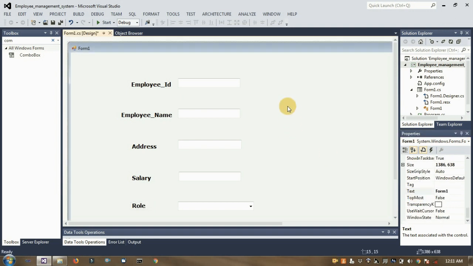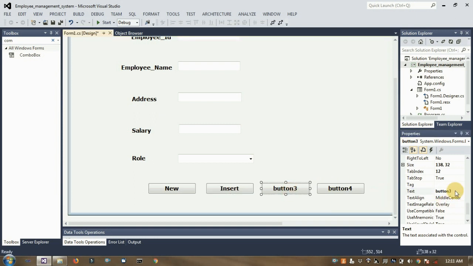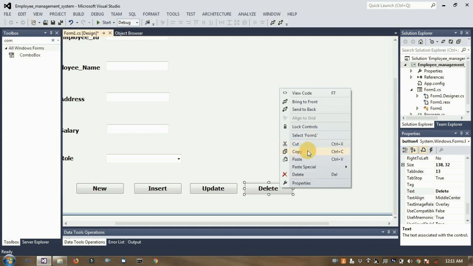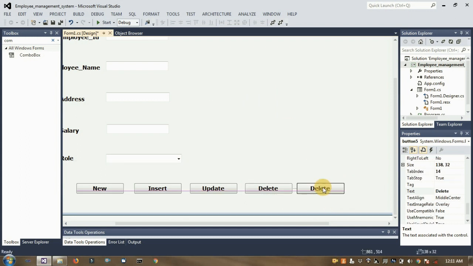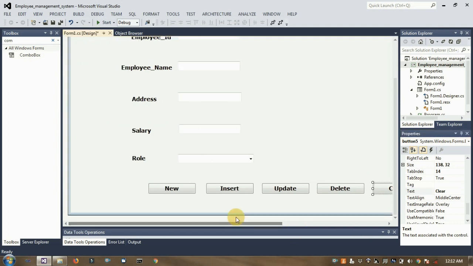Okay. So see here. Button one is New. The second button is the Insert button. The third one is the Update button. And the fourth one is the Delete button. And copy this button, paste here. The last one is Clear. So go to its properties and give it the name Clear. Okay. So see here.